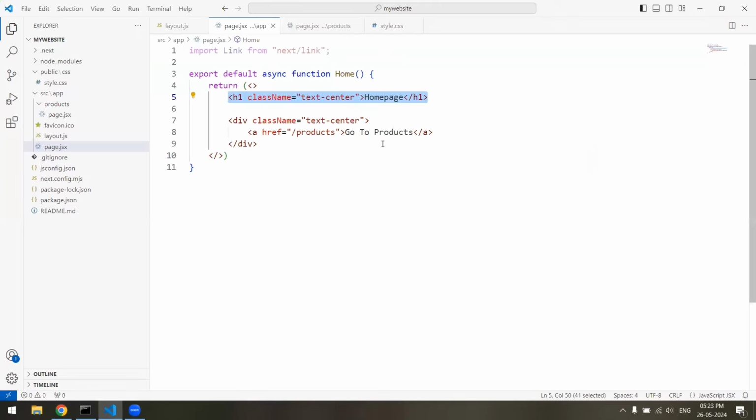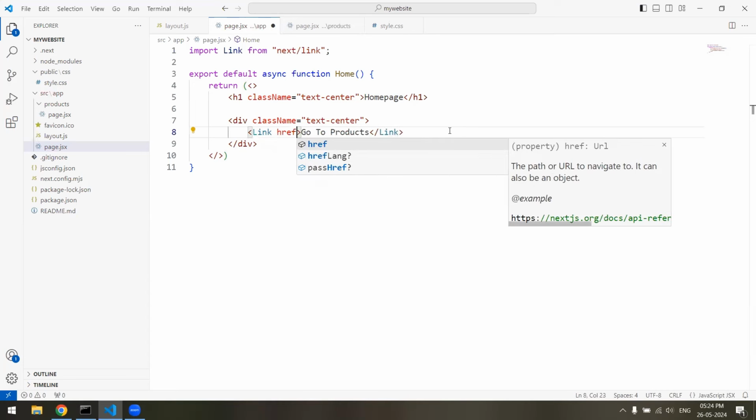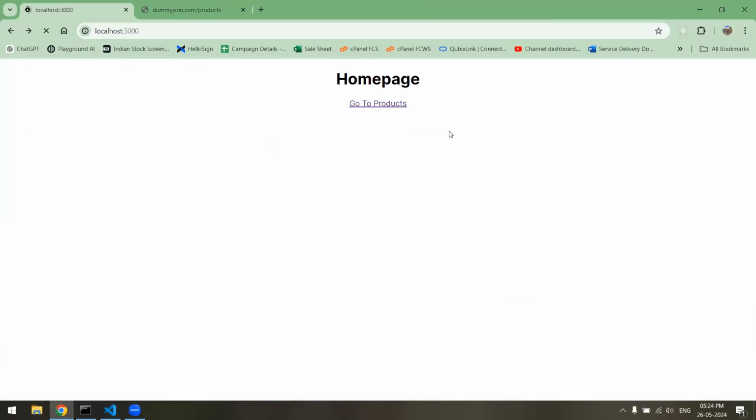Now, instead of this, since we installed the app router while installing this project, we are going to use that app router, and for that we are going to use the link component. It works the same as the anchor tag in HTML. So go to products, and link href is equal to products. Now we'll refresh the page and check. Just look at the favicon. There will not be any kind of loading when I click on this link. See, it's directly loading the page content without reloading or refreshing the entire web application. That's how this link component works.